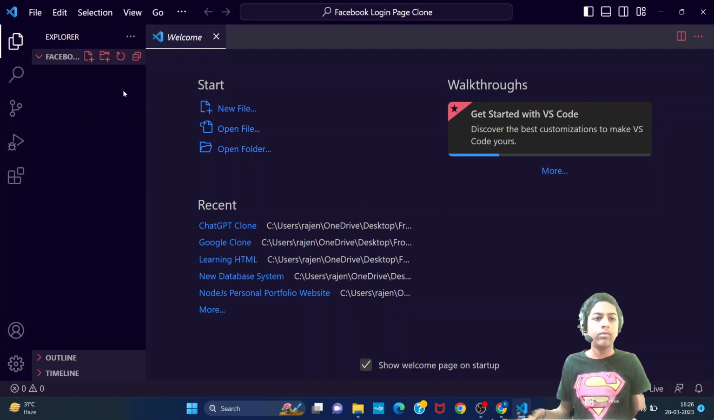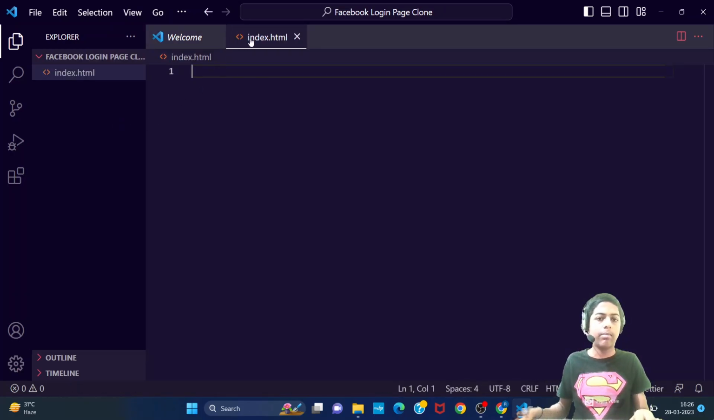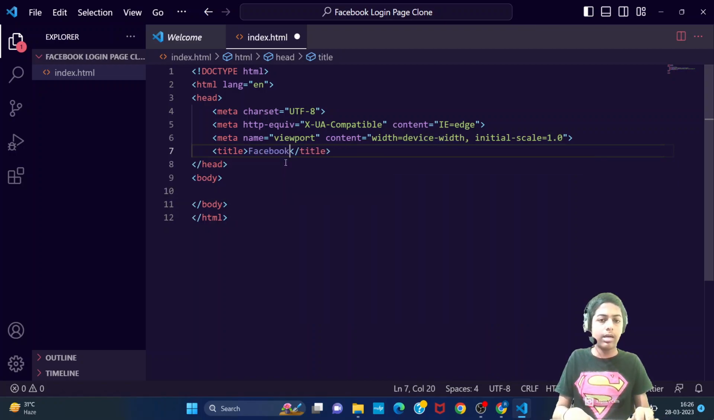For that, we are going to use simple static HTML, CSS, and JavaScript. And today we are going to host it on GitHub as well. So let's start by making an index.html file, and at this place, let's include the basic boilerplate with the title of facebook.com, or let's say Facebook only.